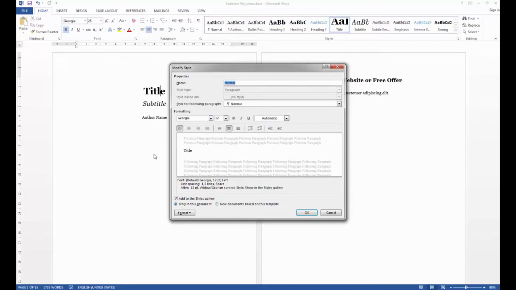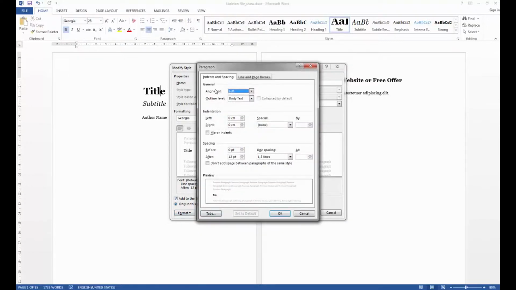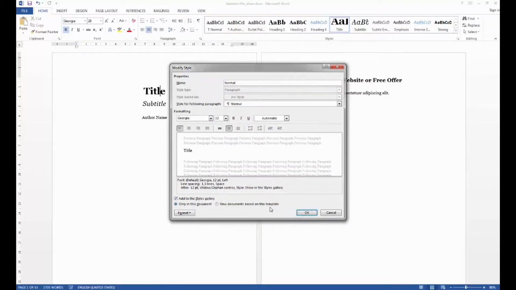And you can even go ahead and click here, format, and choose paragraph. And you can choose the alignment, the indentation, the spacing between the lines, so you can change anything. So let me get back.